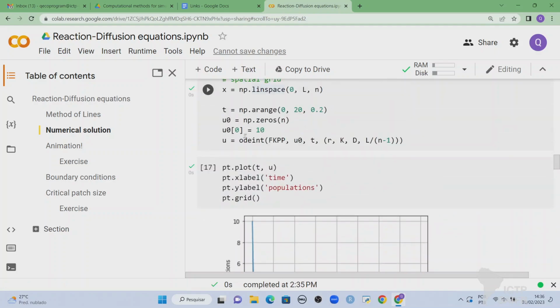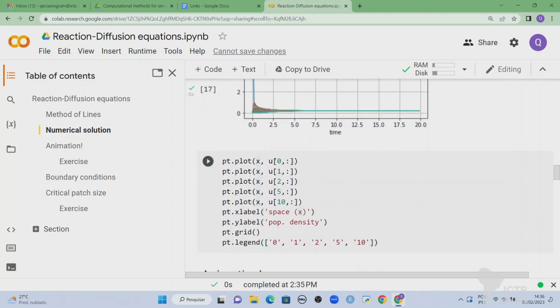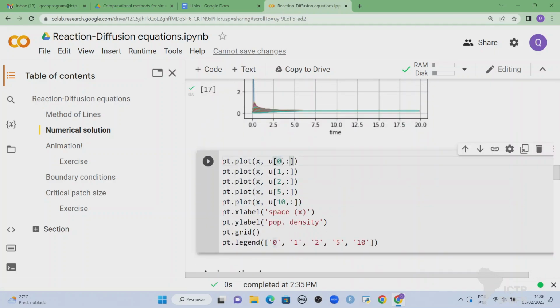The solution U now. I'm going to change notation here. I was using X for the solutions, but now X is space, and now I'm using U for the solution, that is the density, U as a function of X and T. So I will have U, the solution, in terms of X. Each line is a point in time.